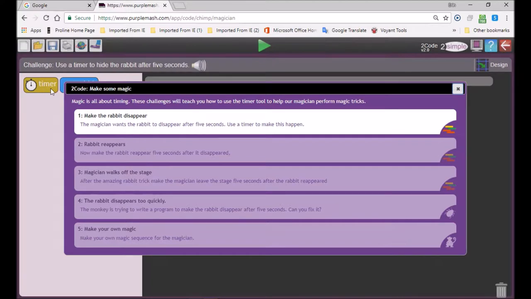We are going to make some magic. That's the name of the activity, the to-do. It says magic is all about timing. These challenges will teach you how to use the timer tool. And we all know that you can set that timer tool for a certain amount of seconds.